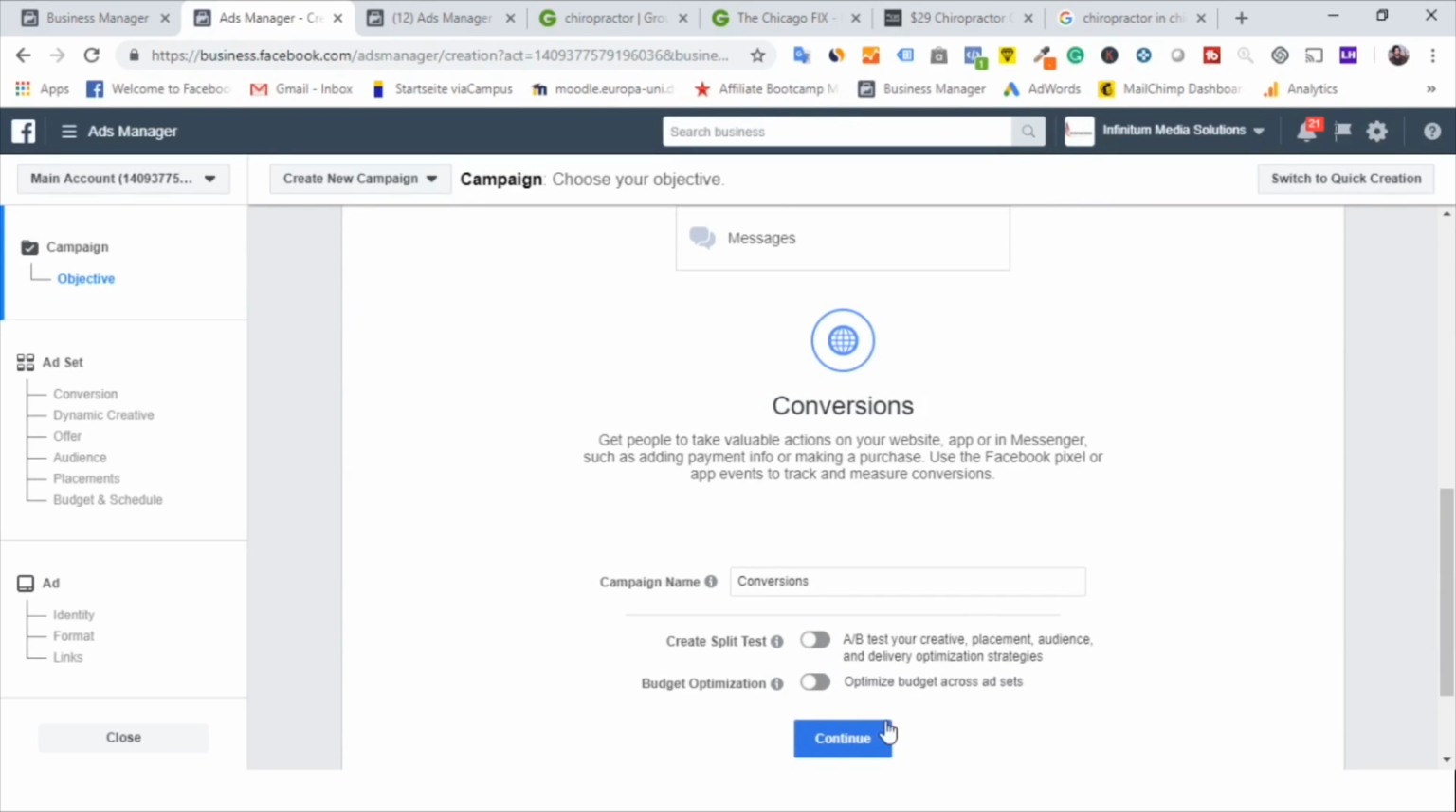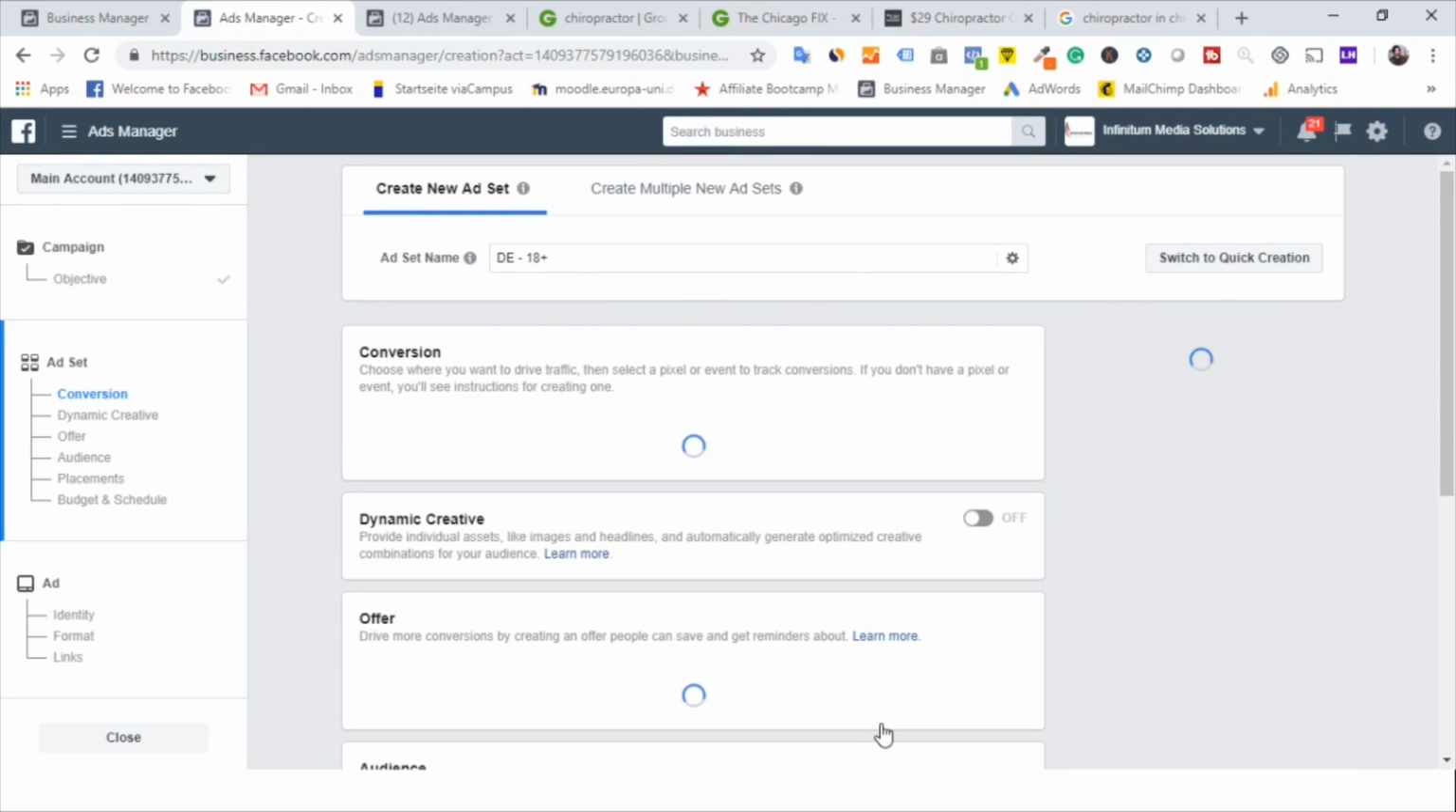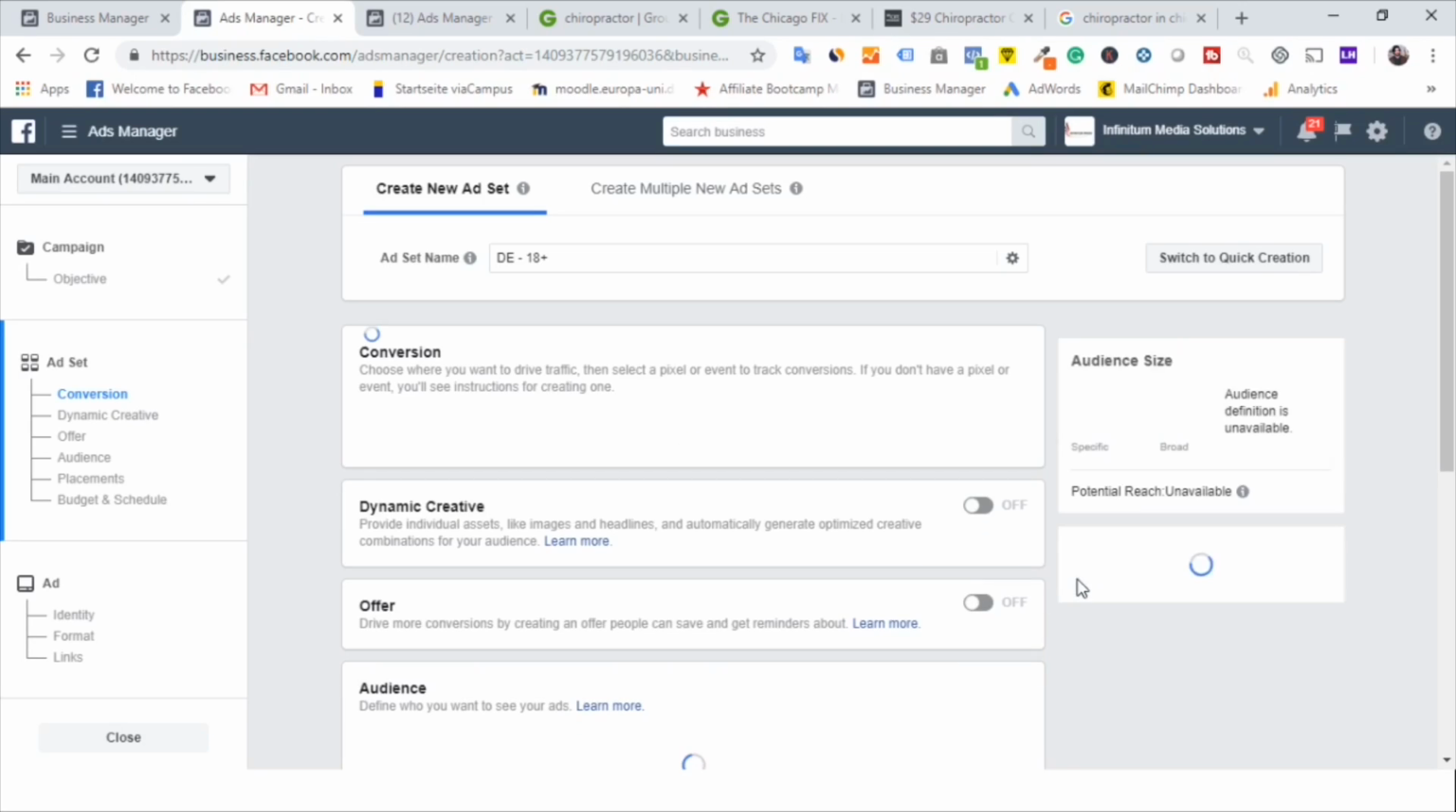Sorry guys, my internet is a little bit slow. You can choose whatever name you want. For example, if you're doing it in Chicago, you can choose Chicago and then continue.